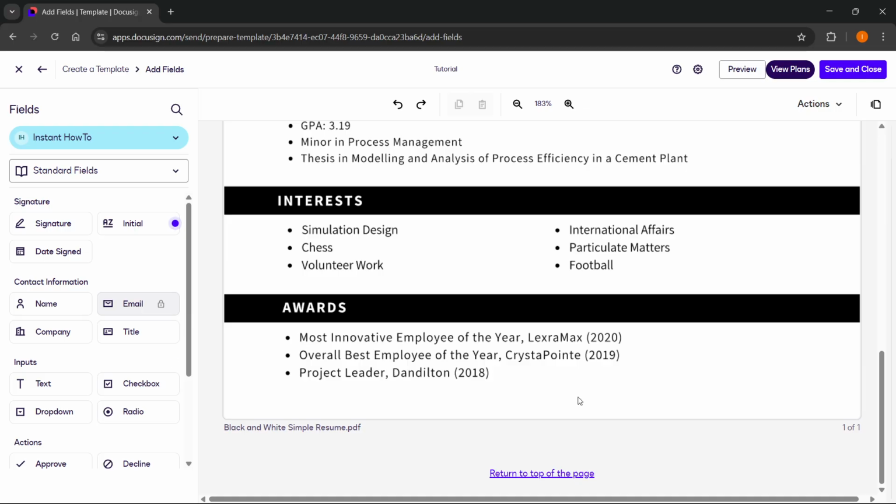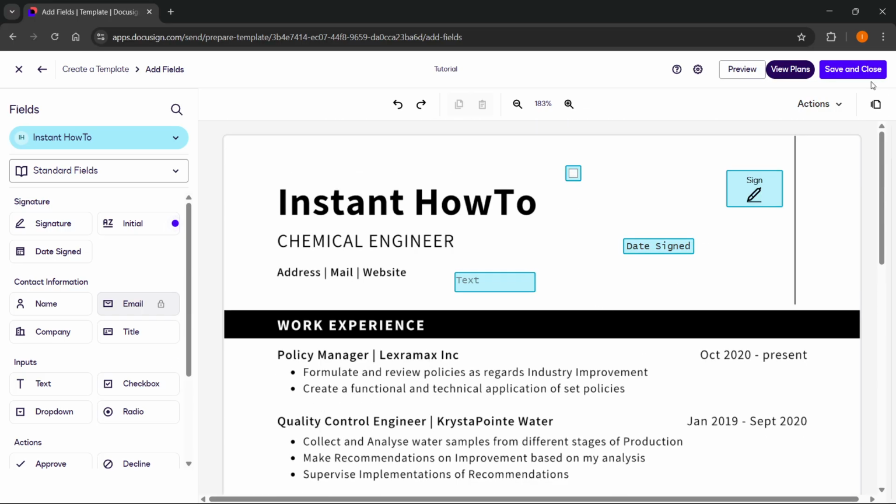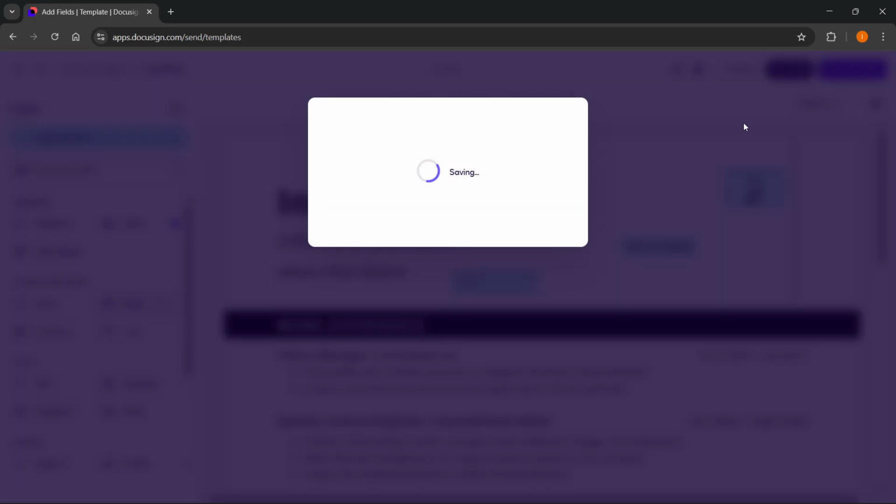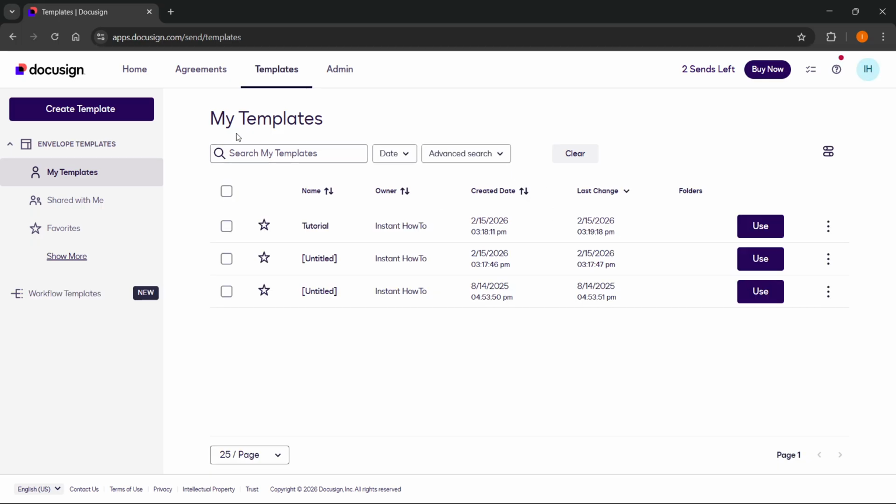And when you do that, when you're happy with whatever you've created, click on save and close at the top right, and that's going to save your template. And as you can see, I now have a new template, which is called tutorial. I can go and use it whenever I want.